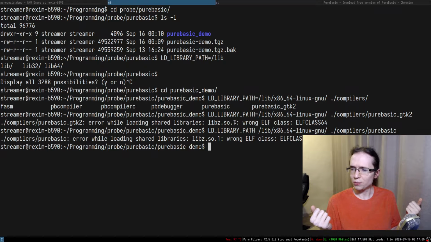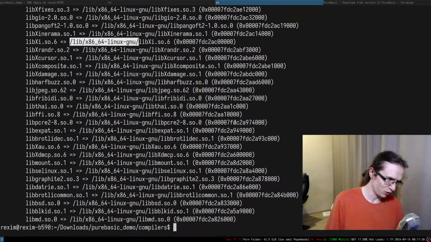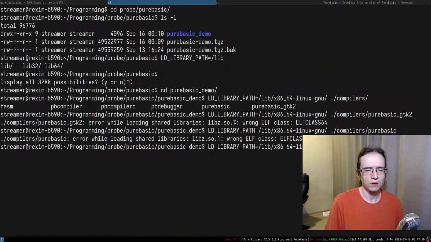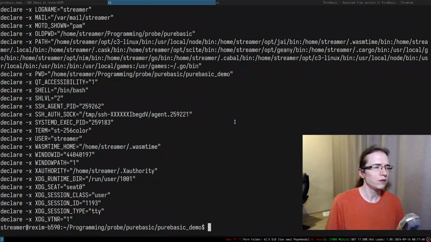So check if your exports on Rexim have something. What is my exports? I don't understand what exports is. Okay, so this one works fine. I'm so annoyed. What is going on? Check the ELF class of the compiler binary. ELF class, exports. Okay, there's no exports, there's export. Is it going to show some sensitive information? I really don't like that it is like that.